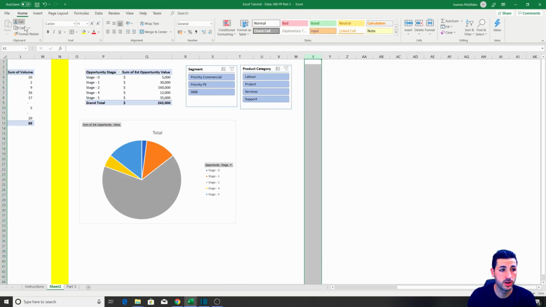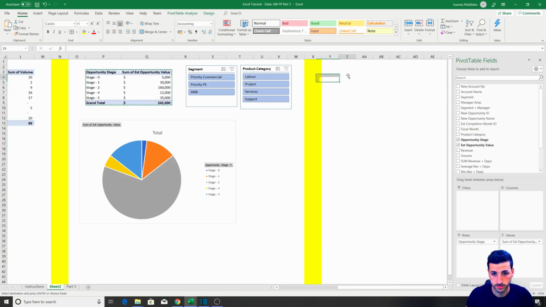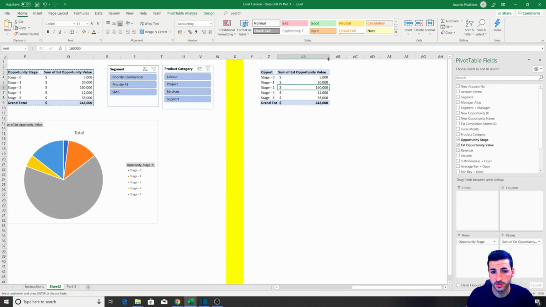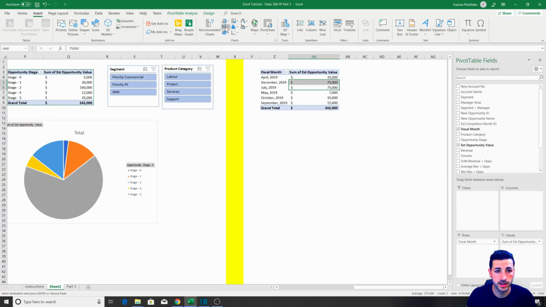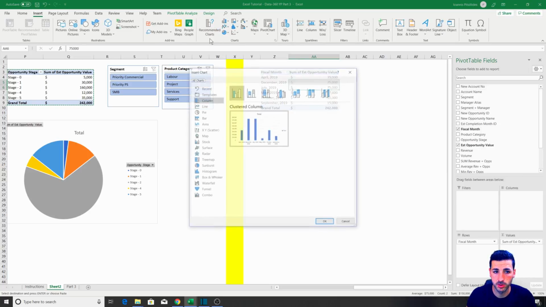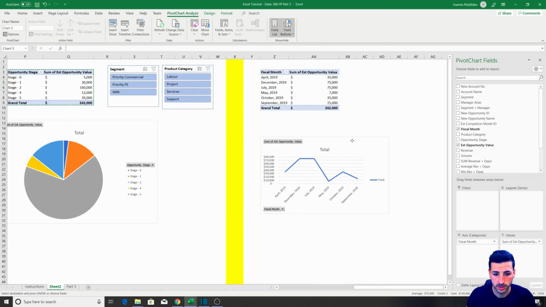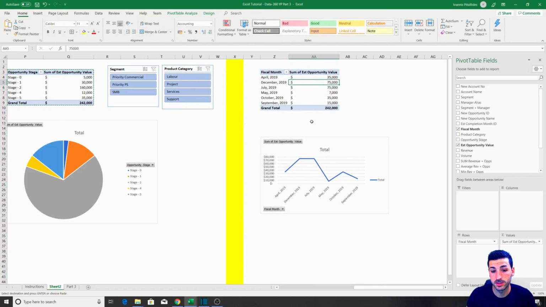Another example we can add: let's copy this and paste it here. Maybe we want to see the opportunity estimated value by fiscal month. So I remove this and add fiscal month, then I go to insert and add a line graph, so recommended graphs, and I want to add a line graph. Click OK. They are not in order because this is just a character.